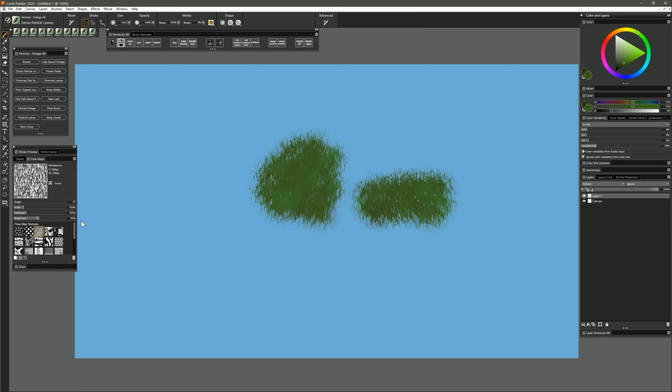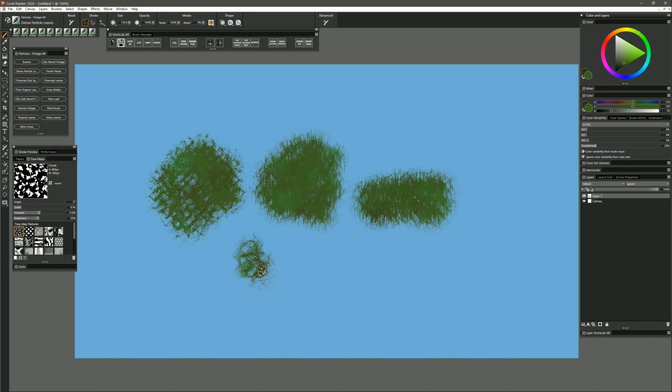So I'll change my flow map back to gravel. Now I get a different texture here that looks more like leaves. And if I change my flow map again, let's say to clouds, then I get an even different texture. Now you can of course select lighter colors, and you can build up highlights as well if you like.